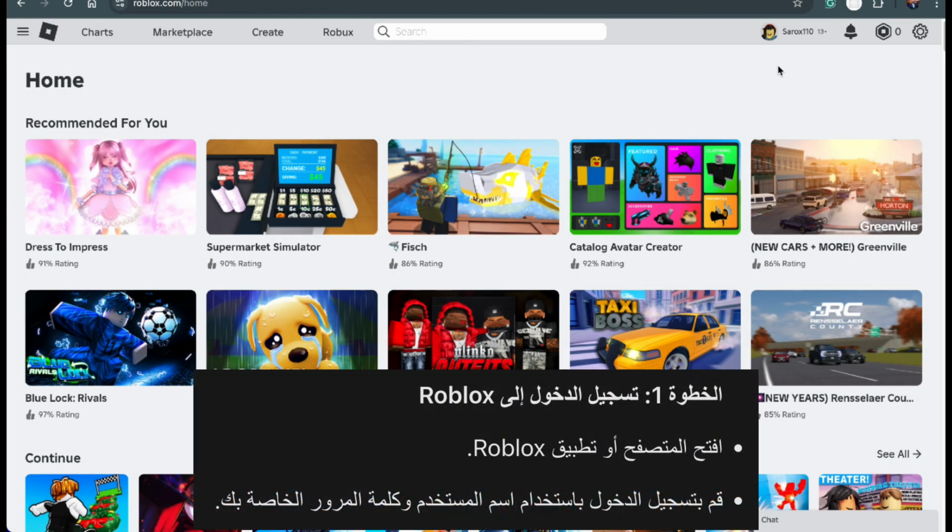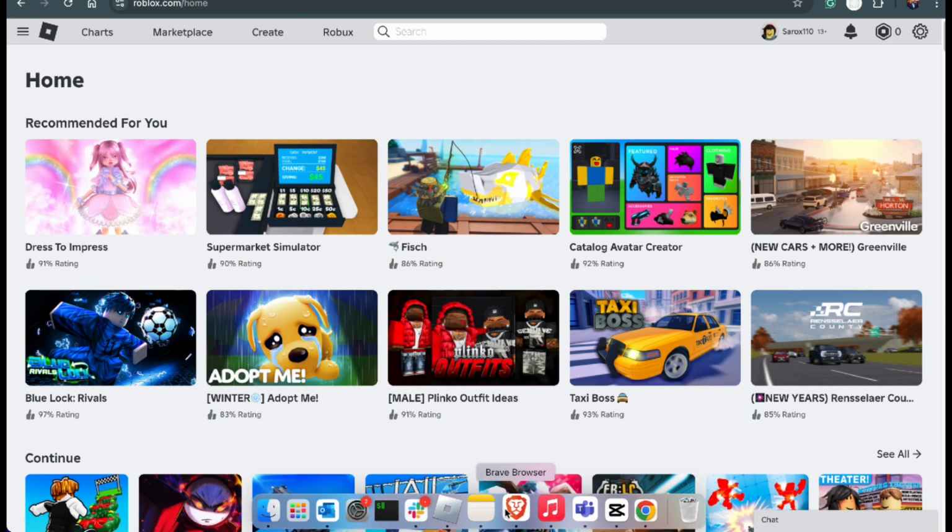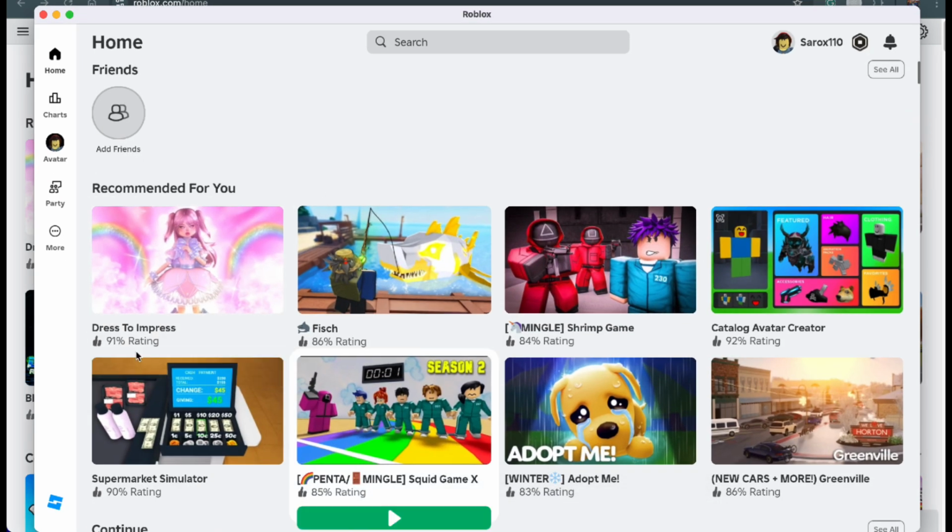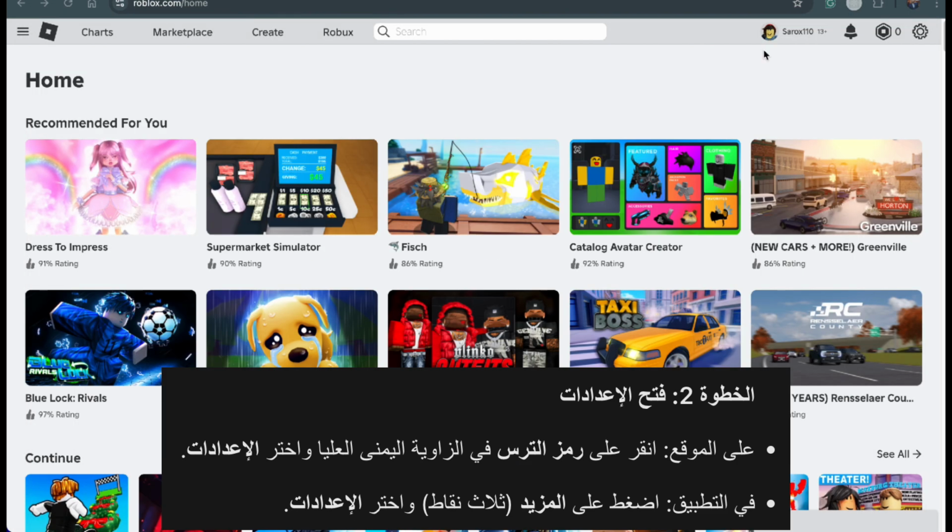First, open your browser and go to the Roblox website. Take a moment to log in with your username and password. If you're using the Roblox app instead, open the app and log in as well. Once you're logged in, look up to the top right corner of the screen. You'll see a small gear icon. Click on it. This will bring up a menu. From that menu, choose Settings.